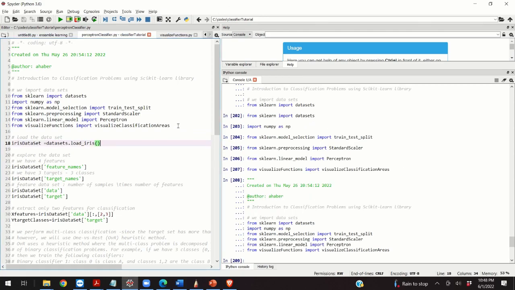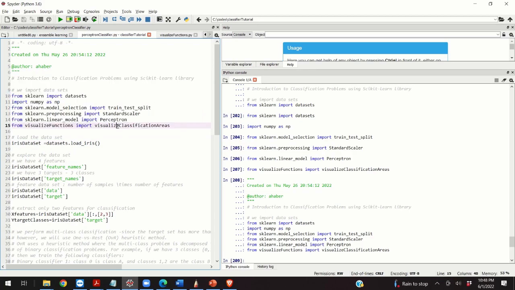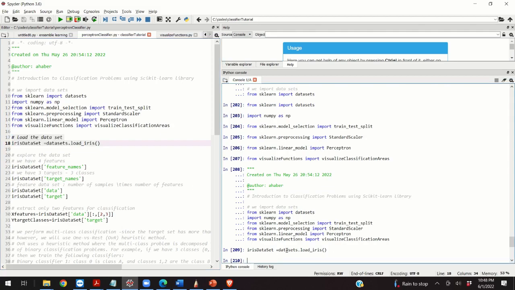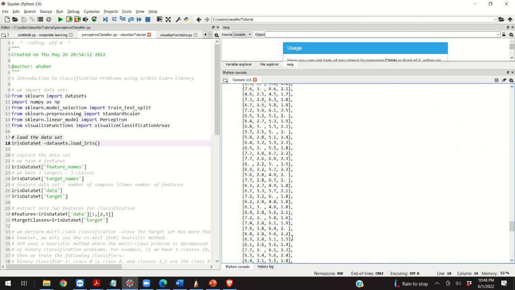Okay, now that I have all the functions and necessary modules in my memory, I can load my data set. So from the datasets module that's been imported over here, I will choose the function called load_iris, and this function will load my iris data set. So let's type iris dataset, or you can just type print iris dataset. So here's your iris data set.